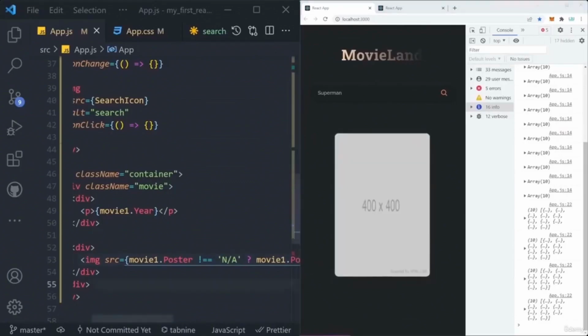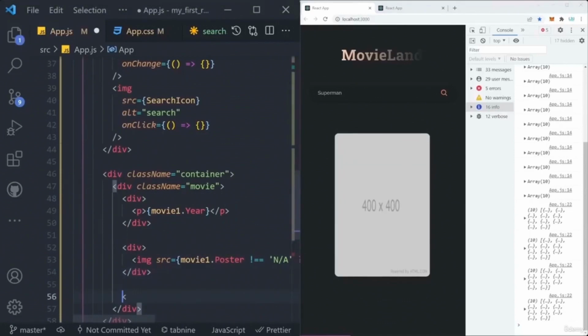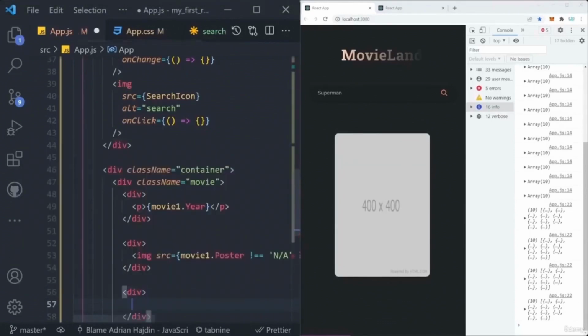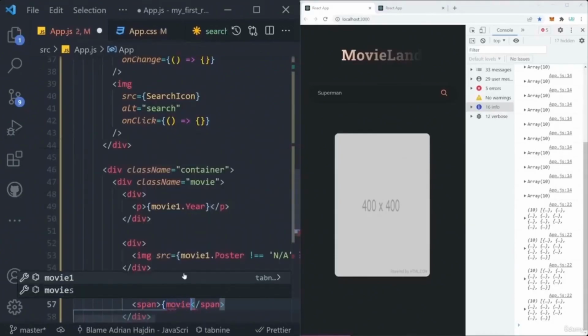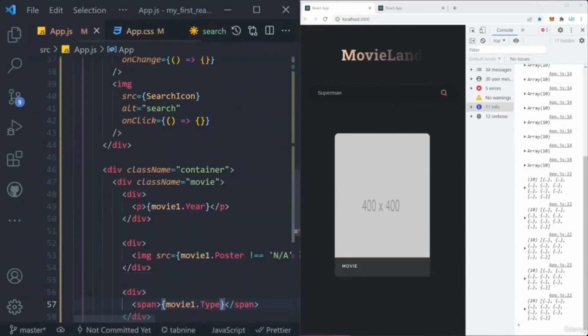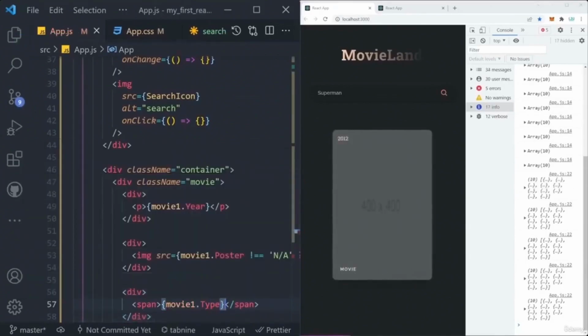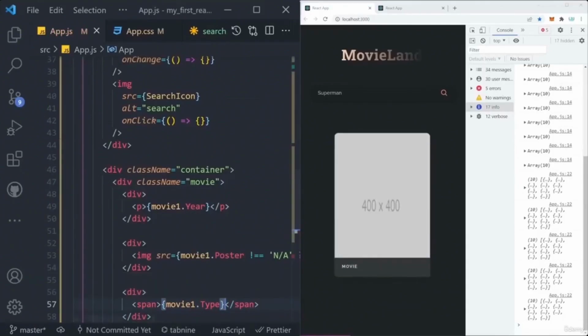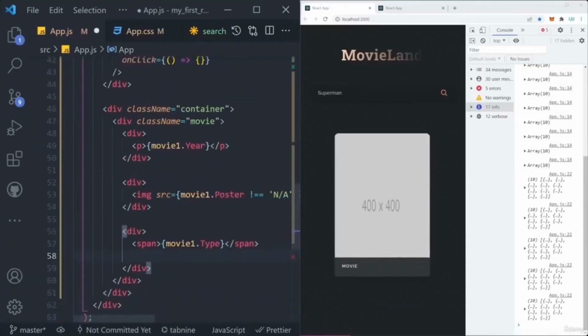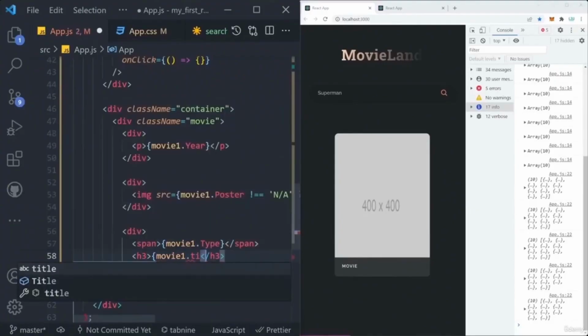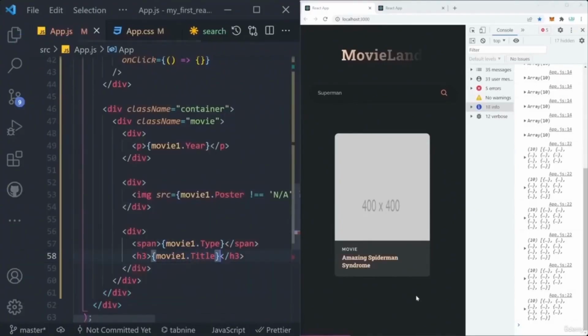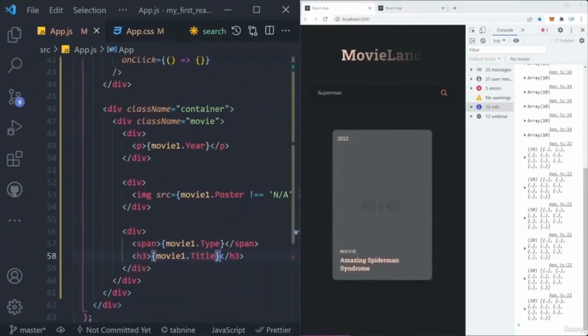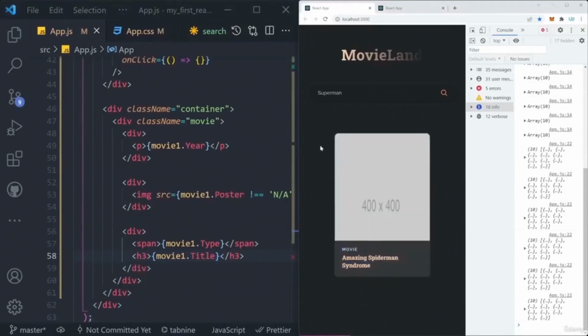With that said, the most important thing that we can add below this div is going to be another div that's going to have a span element inside of it. And there we can render movie1.type. If we save that, you're going to notice that the type of this movie is a movie. It can also be a TV show. Below that span, we can render our last element, which is going to be an h3 that's simply going to render the movie1.title with a capital T. If we save that, you're going to notice The Amazing Spider-Man movie 2012.